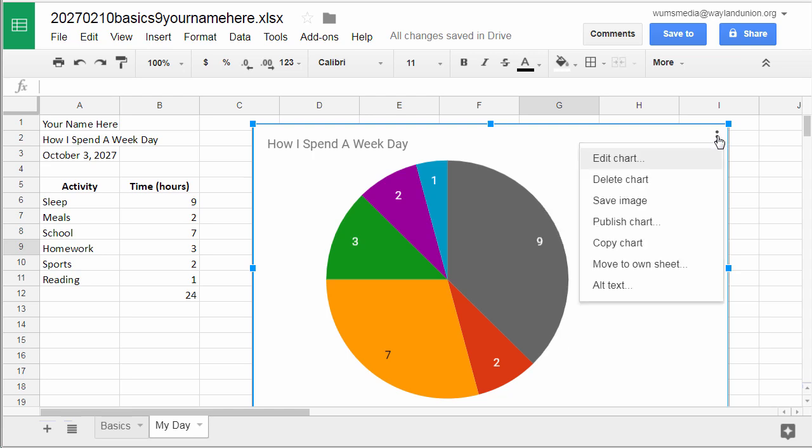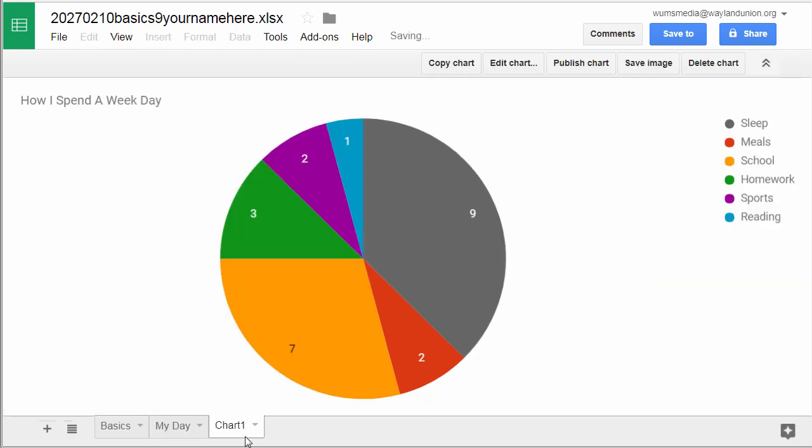Go up to these 3 dots here and let's see our choices. We can edit the chart, which we have already done. Delete, save as an image, publish the chart, copy the chart, or move to its own sheet. So that's what we're going to do just here. Click move to its own sheet, and notice at the bottom it now says chart 1. It's on its own sheet, and we can still edit or change whatever we want.